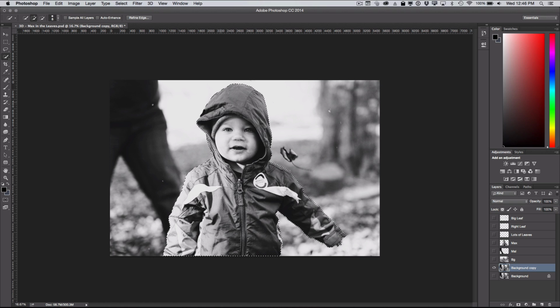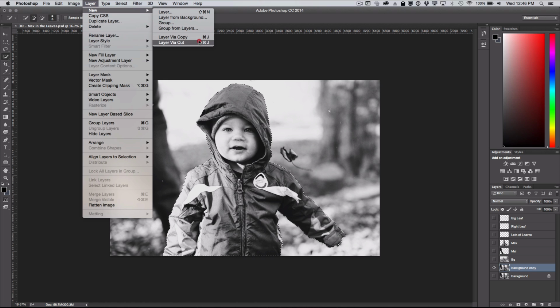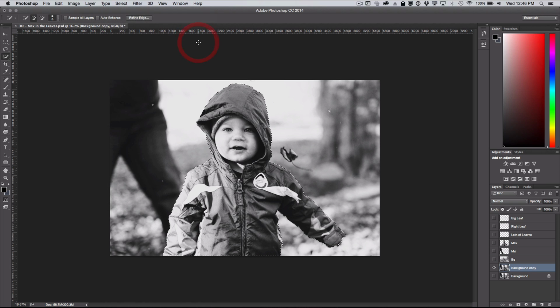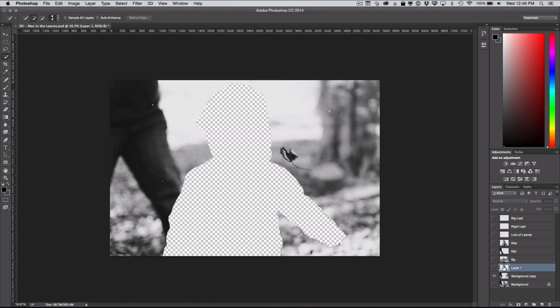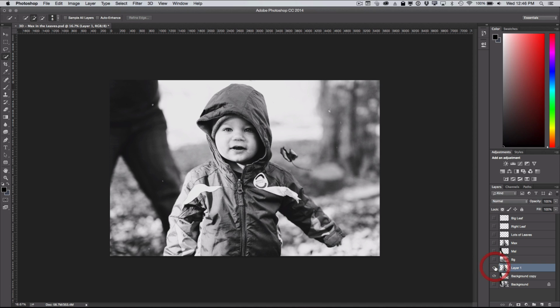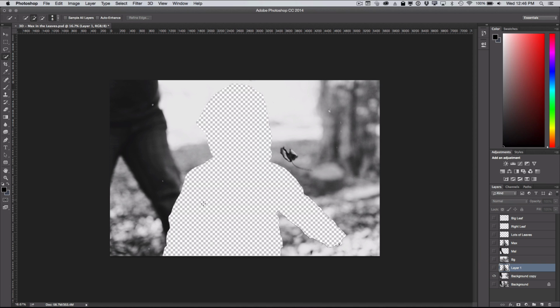So, there's a couple different ways. You can just cut and copy. You could also go to Layer, New Layer via Cut. And so that accomplishes what we wanted to do, which is put him on a new layer. Now, of course, there's a problem here because we have this massive hole left. So what we want to do is fill that hole.